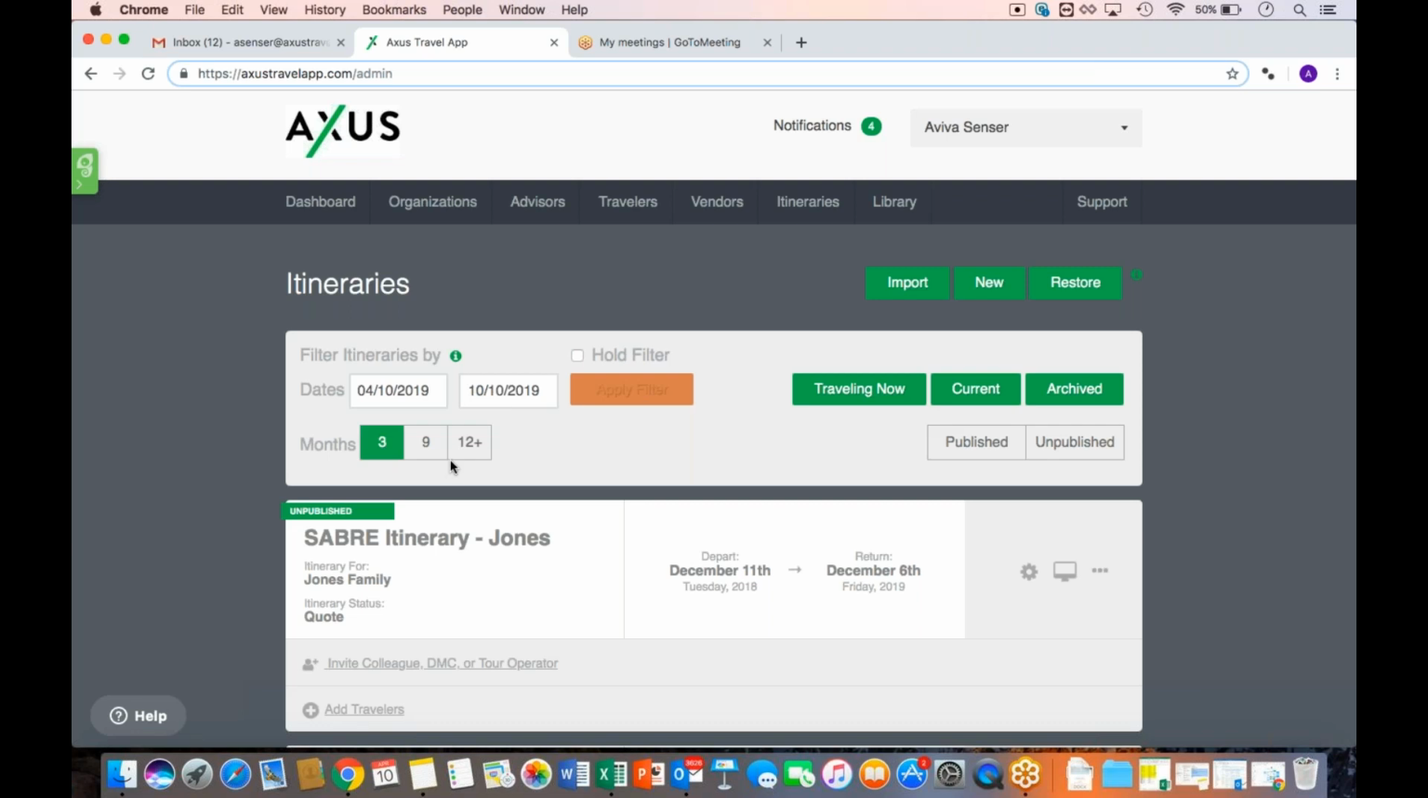Now, you also have some wonderful filters to show a status of an itinerary, whether that be an unpublished, meaning you have not yet sent the information via the mobile app off to your clients, or a published status, which is what happens when you are ready to send the information off to your client. And we'll talk about both of those statuses as we go, but just so you know, you can use the dates or months and then also go one step further to show published or unpublished.